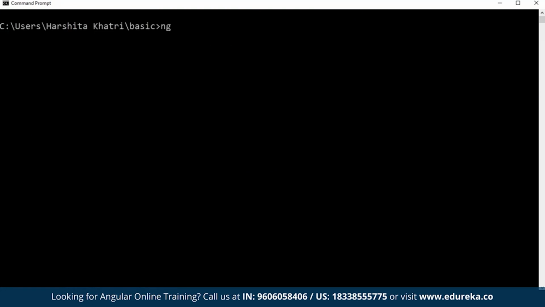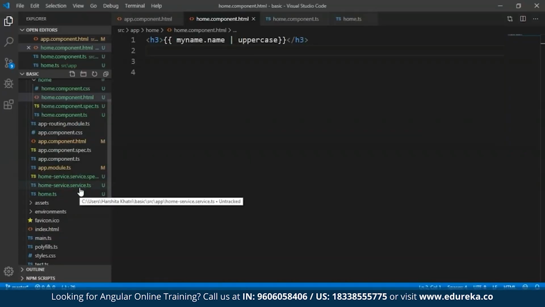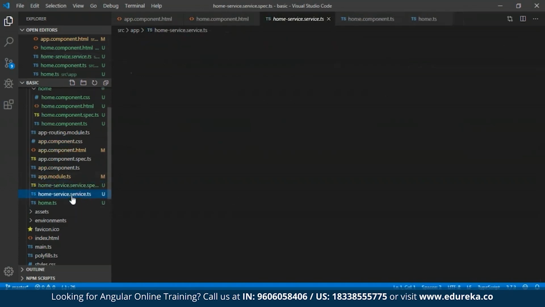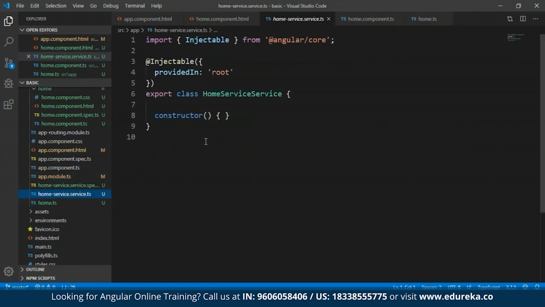And then I'll just type in ng g for generate, and service. I'll just call it home service. And I'll hit enter. So as you can see over here, two files, that is the home service.service.ts file and the test file for this have been created. So as you can see on the screen, this is the default service.ts file that is created by Angular.